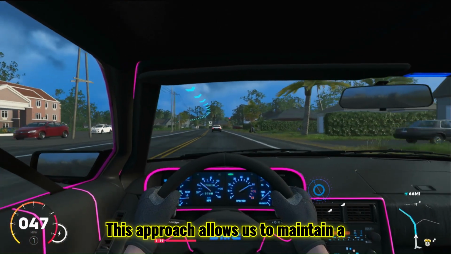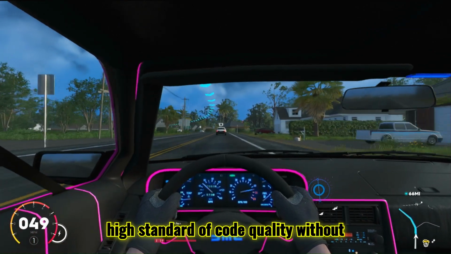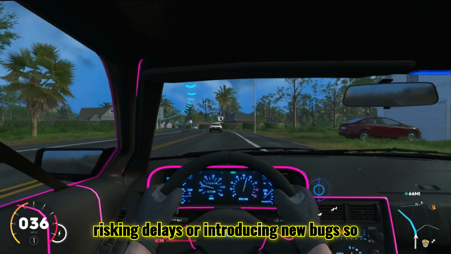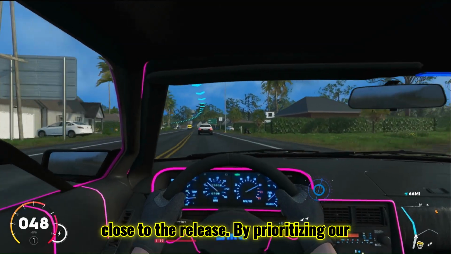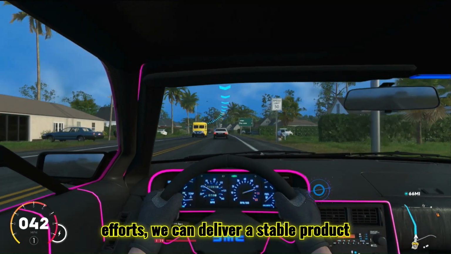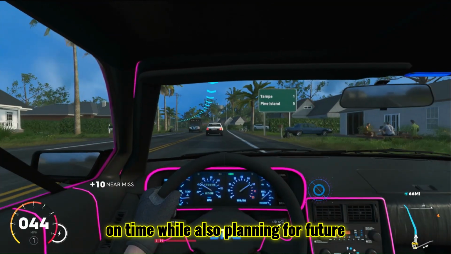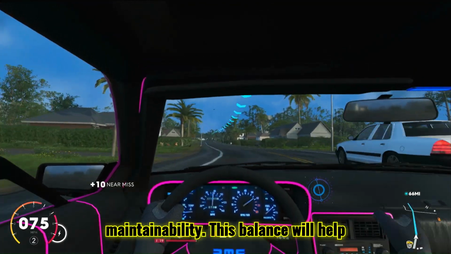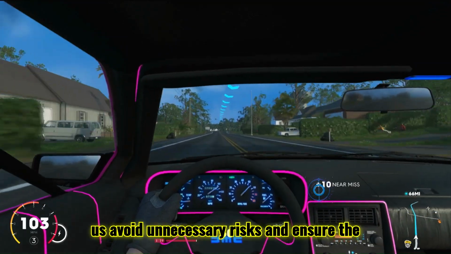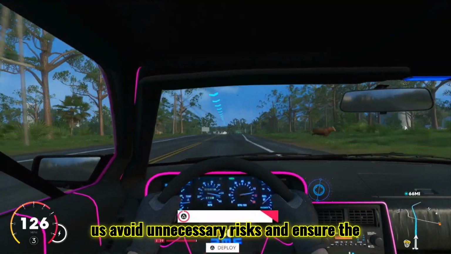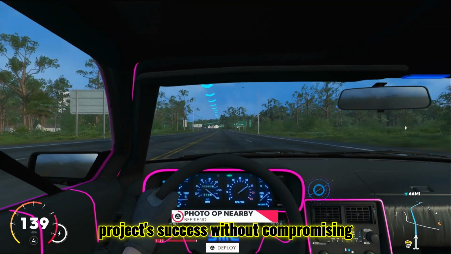This approach allows us to maintain a high standard of code quality without risking delays or introducing new bugs so close to the release. By prioritizing our efforts, we can deliver a stable product on time while also planning for future maintainability. This balance will help us avoid unnecessary risks and ensure the project's success without compromising our timeline or the team's productivity.